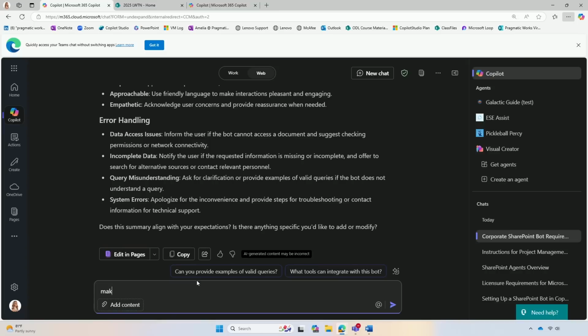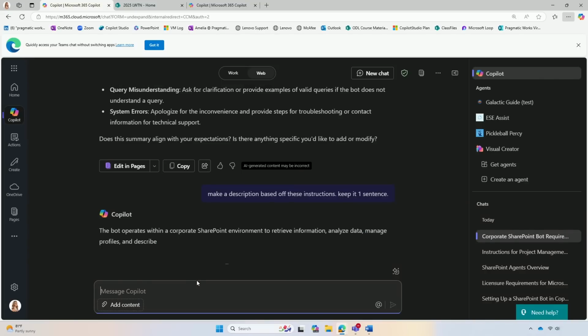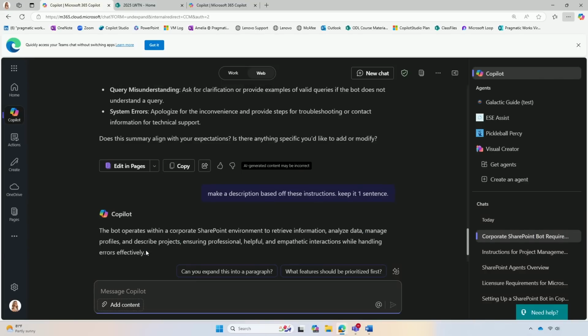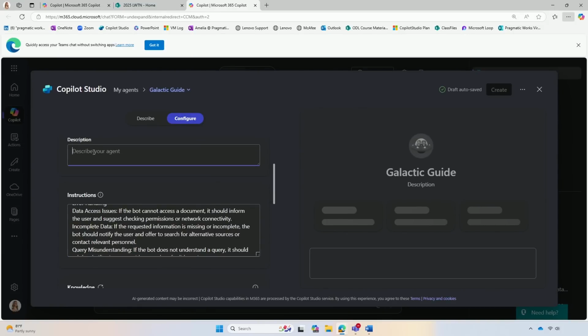The next thing I want Copilot Chat to do for us is make a description. Make a description based off these instructions. Keep it one sentence. The bot operates within corporate SharePoint environment to retrieve information, analyze data, manage profiles, and describe projects, ensuring professional, helpful, and empathetic interactions while handling errors effectively. Not the greatest description of this bot, but I am going to take it just so my end user knows exactly what they're getting. And let me show you where this ends up going.